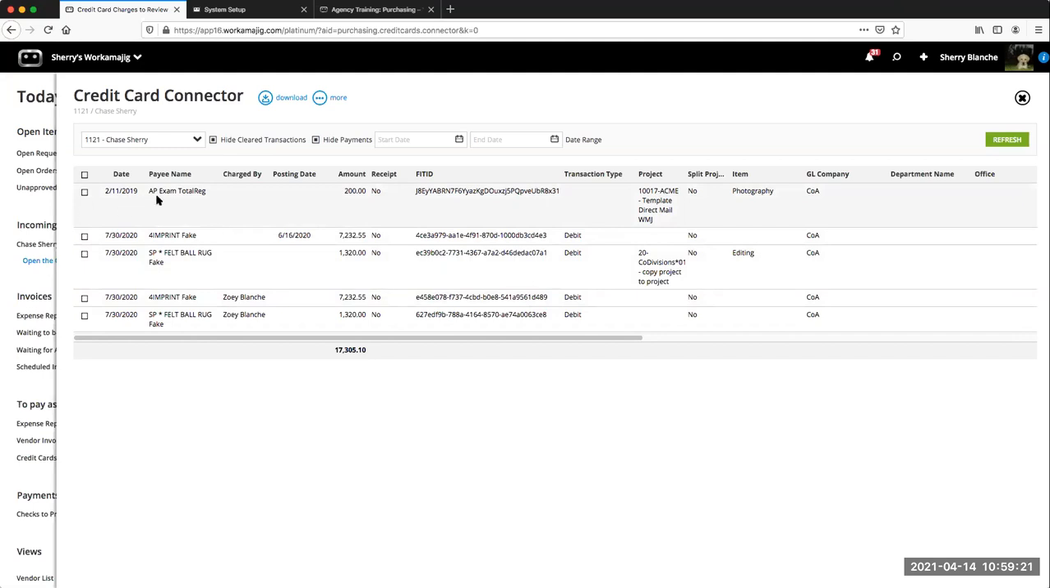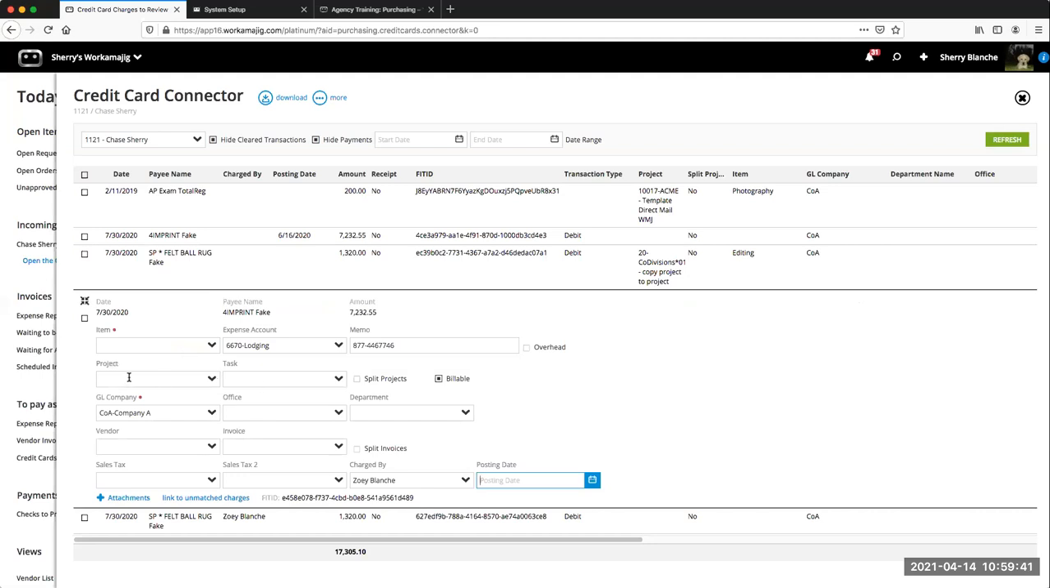So if I have connector charges, I can hide things already processed. We generally create the payment, so I can just find things that I have not yet processed. You can see I have quite a bit of older information in there. You can come in here and you can code these to a project. So whatever's been purchased, I can come in, I can say this is for a specific item. I think we have a hotel item in here, lodging.